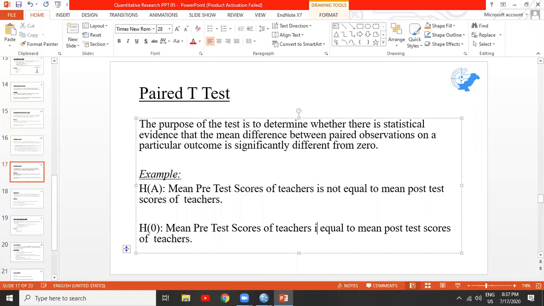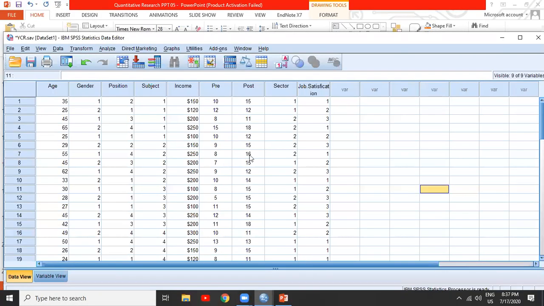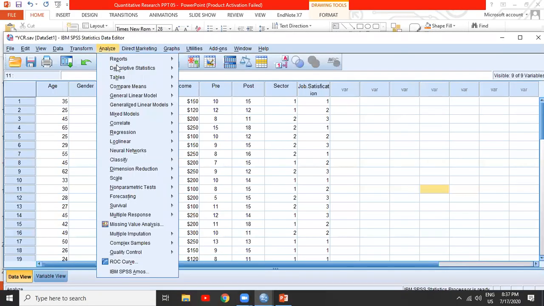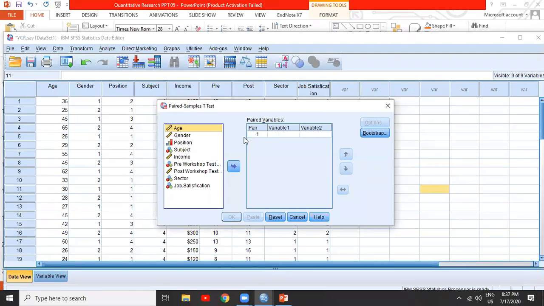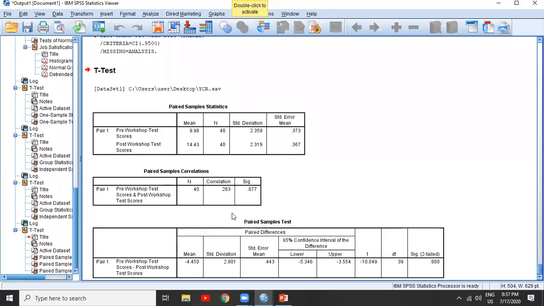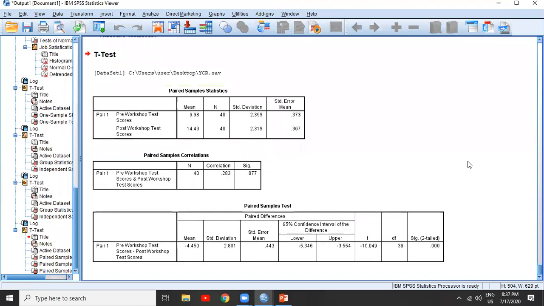My bad. So we go towards SPSS, we go to Analyze, Compare Means, then the Paired-Samples t-test. In variable 1, we add our pre-test scores. In variable 2, we add our post-test scores. We press OK. Then we get a table that tells us the mean score of the pre-test and the post-test, and it shows that all 40 people have done the post-test.